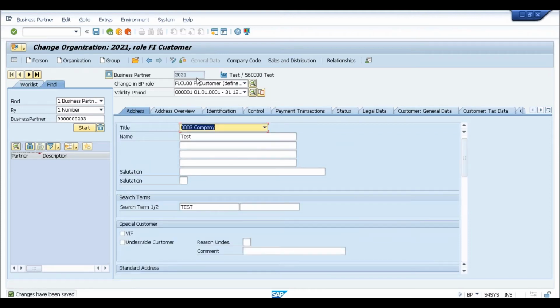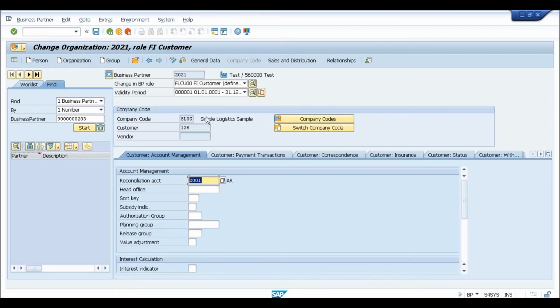Now this business partner number 2021 is also converted as a vendor now, right? So if I go to this company code data, I'll be able to see, sorry, it has been converted as a customer. So now I can see the customer number, which is 126. Now this 126 is the customer that I will be using to create all the different transactions. So in the sales order, I'm not going to use this business partner number. I'll be using this customer number.